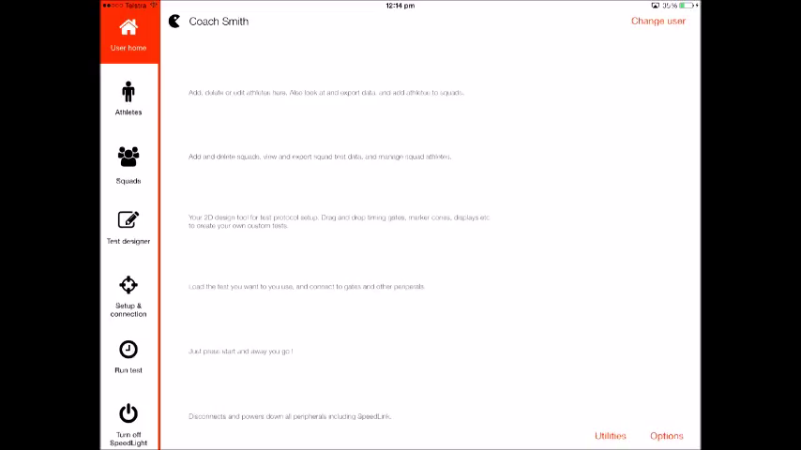This page is our setup and connection page, which is used to connect the gates when it's time to run your test. And of course the last page here is our run test page. We've also got a few utilities and options in here.